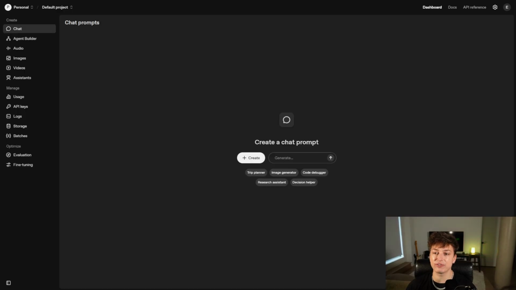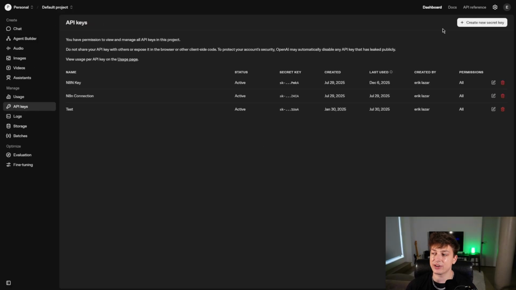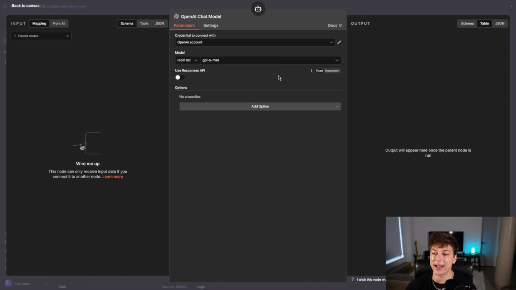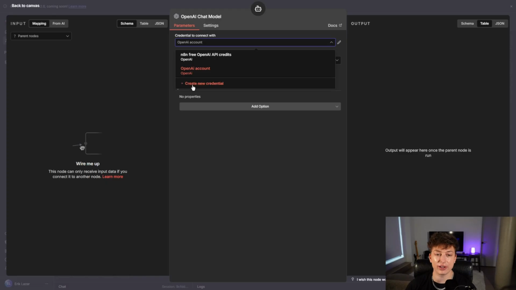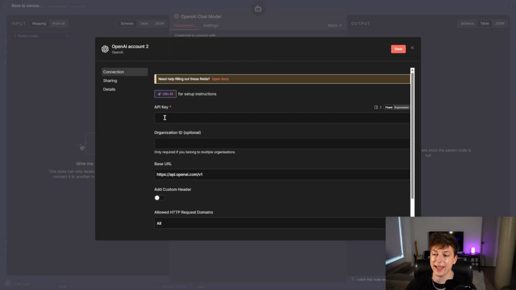To do this, all you have to do is go to platform.openai.com, and then on the left here, you will go to API keys. And then here you can create an API key and just go back to n8n. And then you're just going to click over here. You're going to click on create new credential, and you're going to put your API key right into there.